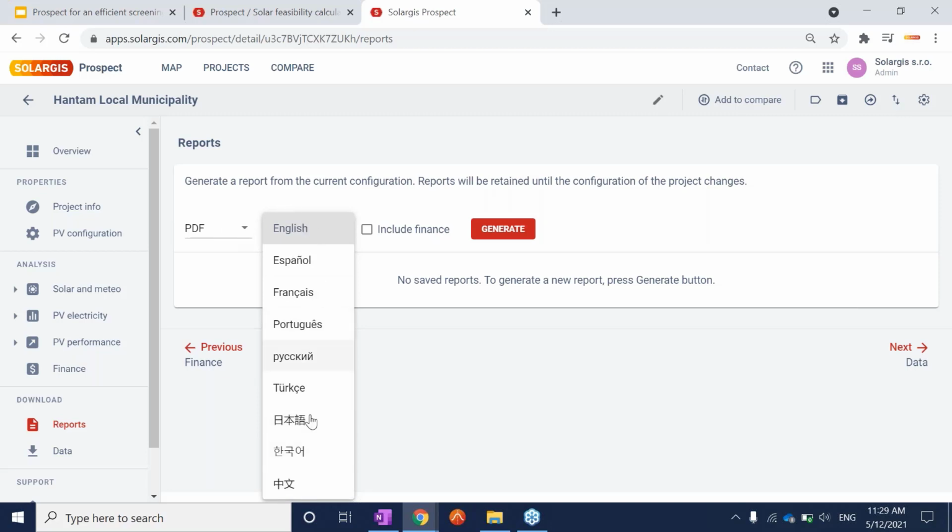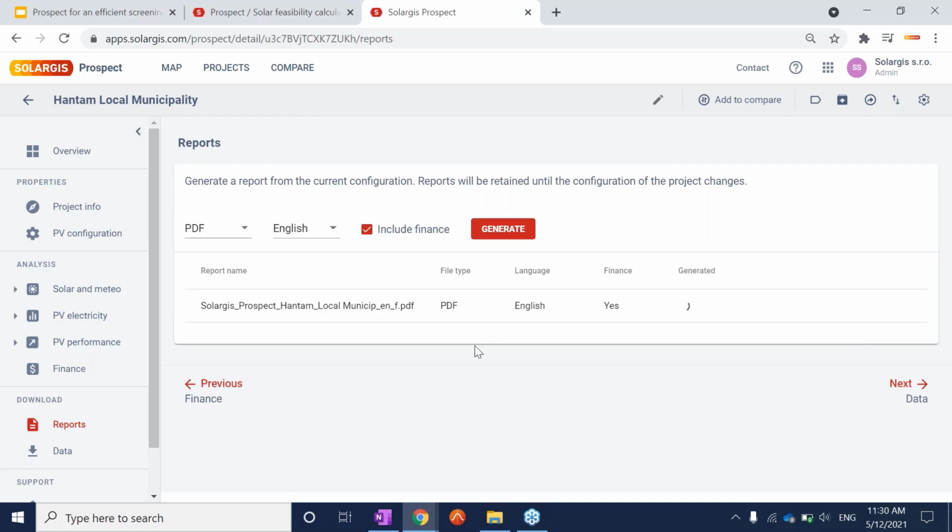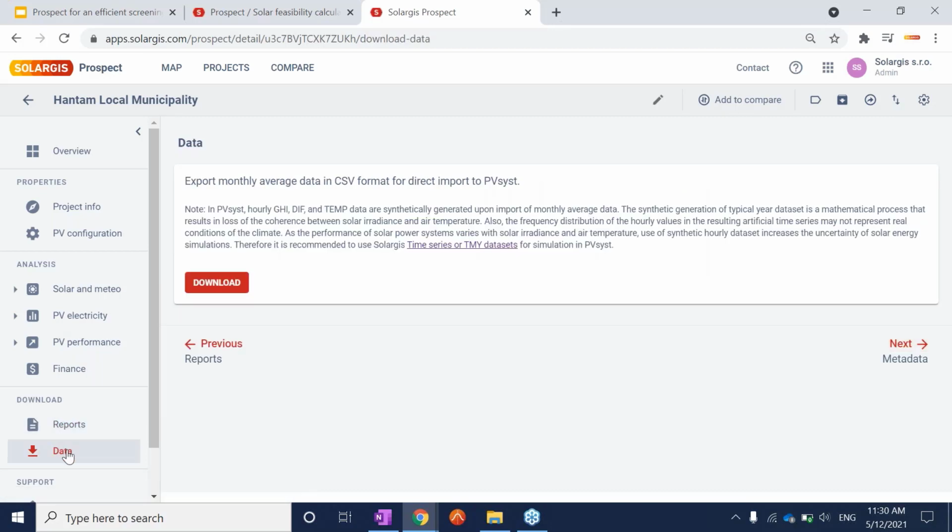And you also have different languages in which you can generate the report. So I'll go ahead and keep English. And I will also include the financial report, and I click generate. Now this is going to take a bit of time. And in the meantime, what we can do is just click next and then download the data.